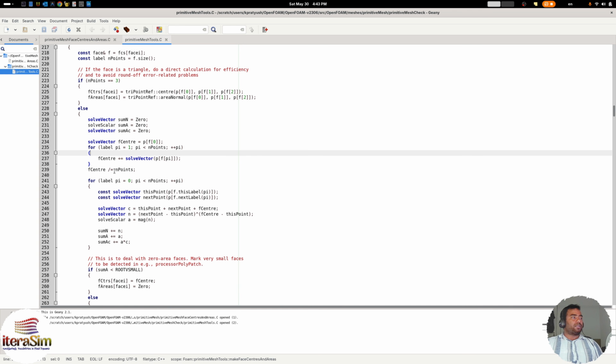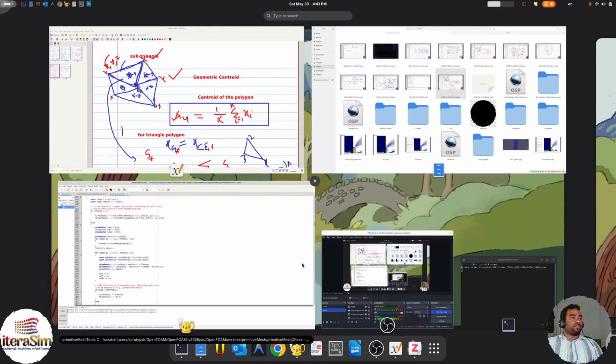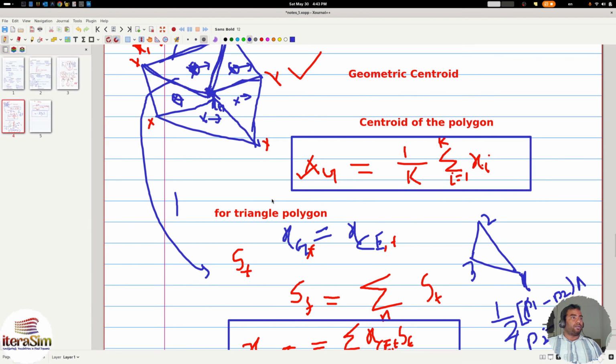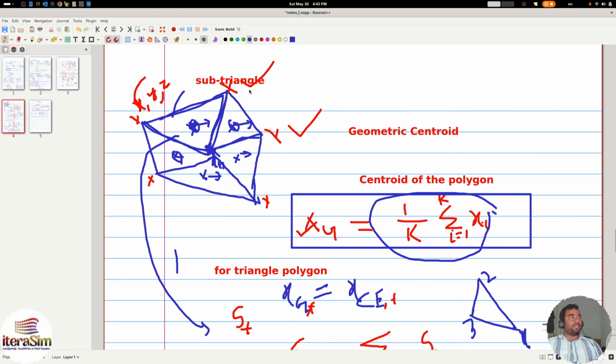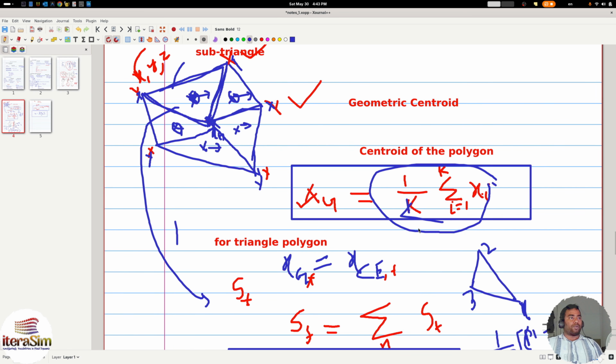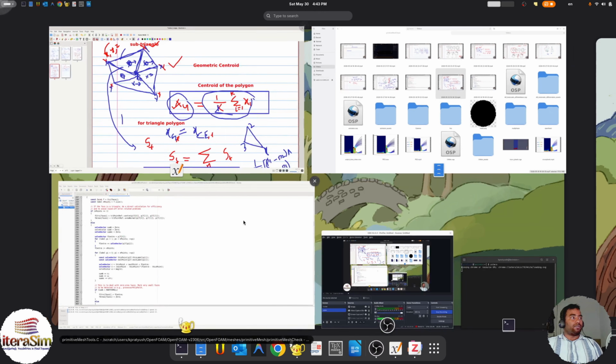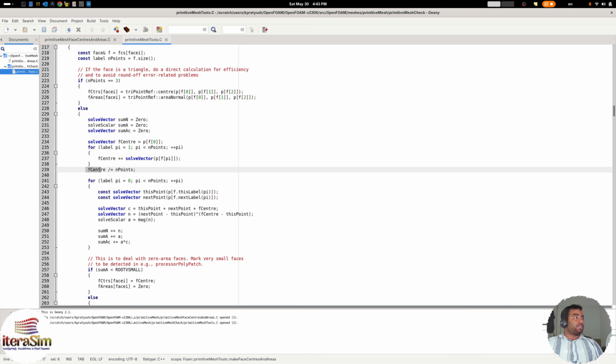Okay, and basically we have divided by the total number of the points. So what we are doing here is just applying this logic. For this complete face's points, for each of the points we have summed up, and then we have divided by the total number of points. This will give us the geometric center of this face. So this is the geometric center of the face here.